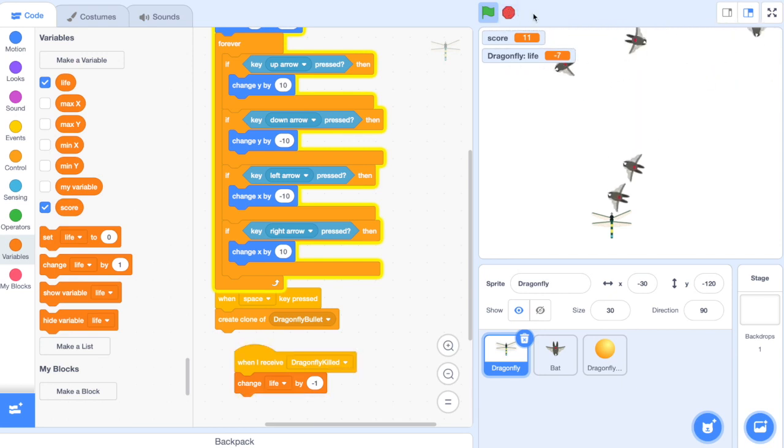In the next video, we are going to look at how to manage the game transitions, because when the dragonfly's life reaches 0, we want to have a game over screen. And also every time the dragonfly dies, we should give it a pause so that the player has a chance to ready himself for the next round.